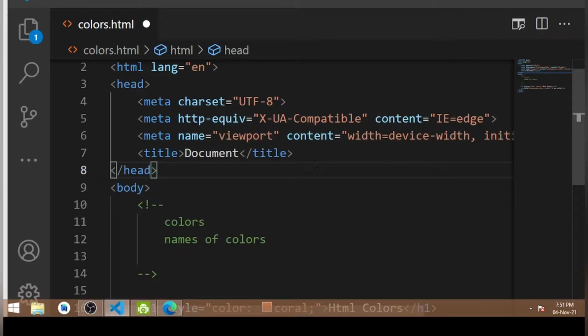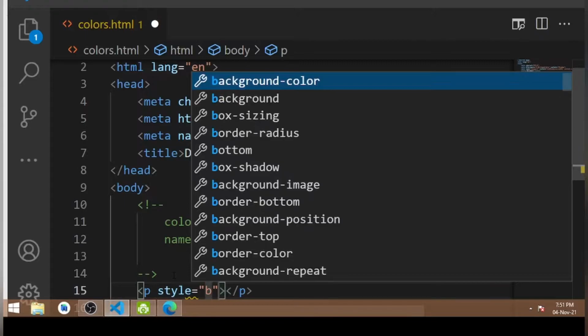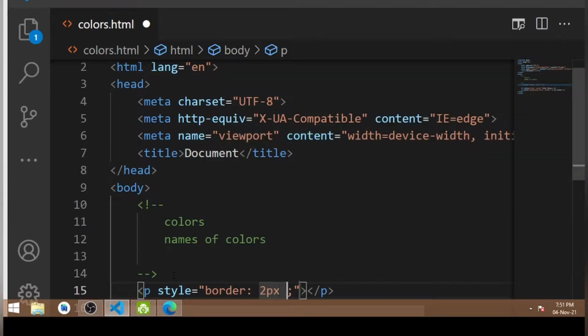Let us move on. On our paragraph element, in the style attribute, we use the border property. Let's give it some values: 2 pixels, which is the size, and the style solid. Then we give it a color. Which color?